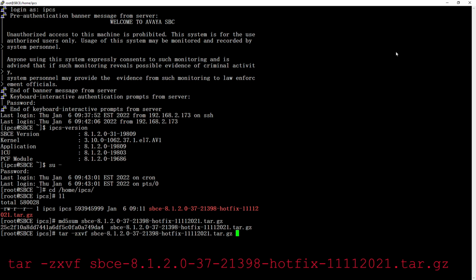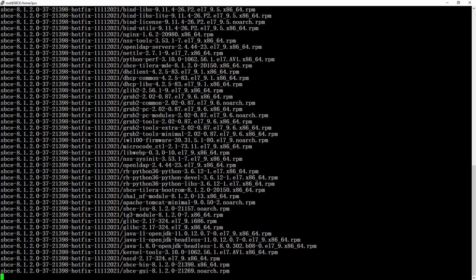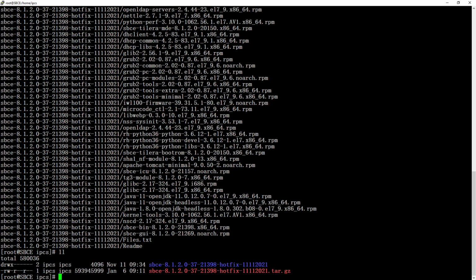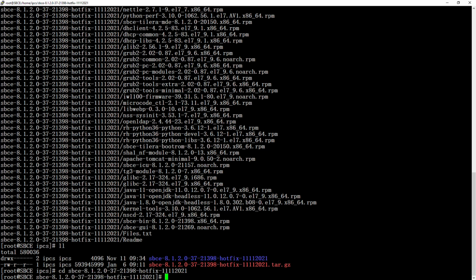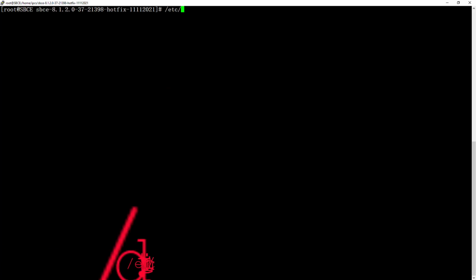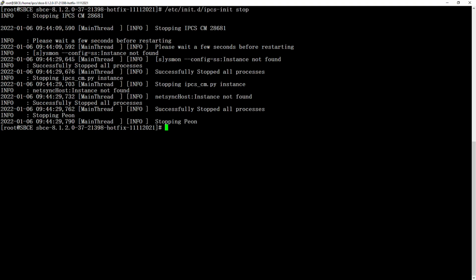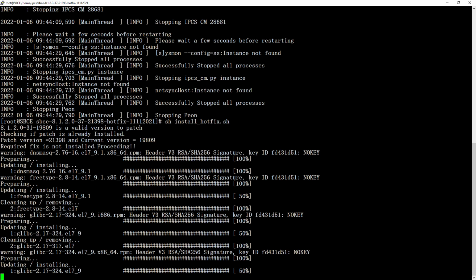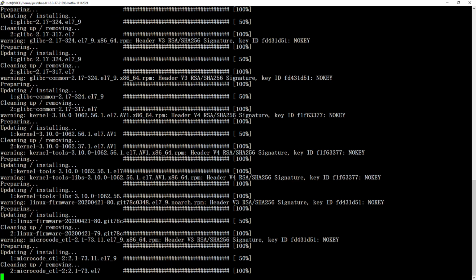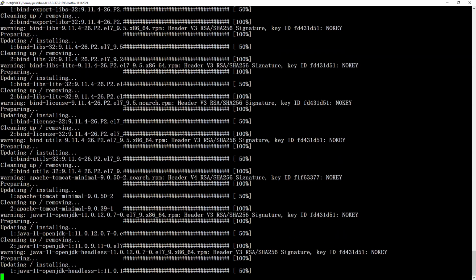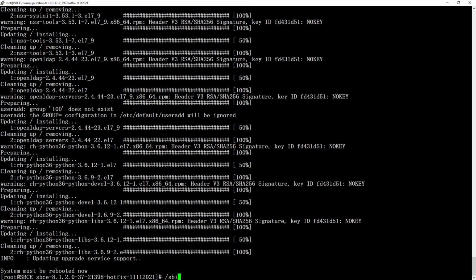Next, using the following command, unpack our hotfix. And if we do an ls, we can see that there is now a new directory matching the hotfix version we're seeking to install. Let's cd to this directory or change directory. Then issue the following command to stop our SBC services. Once the services have stopped, execute this command sh install_hotfix.sh, then hit enter. We're going to wait for this hotfix to install, and once it's completed, we're going to run the following command to reboot our SBC.